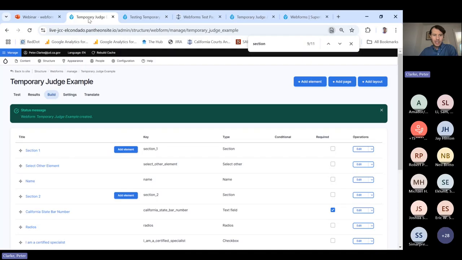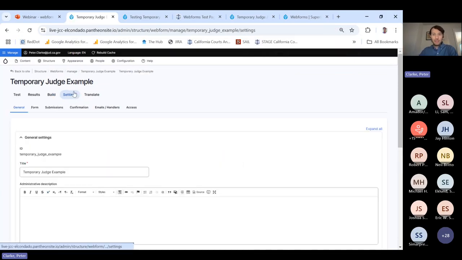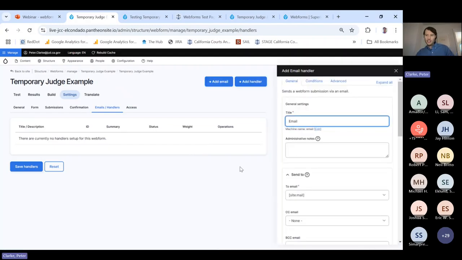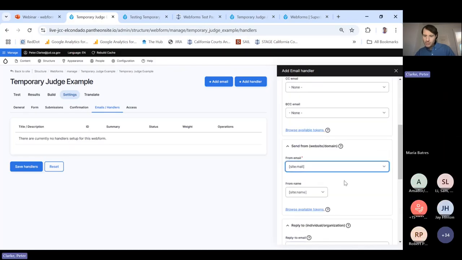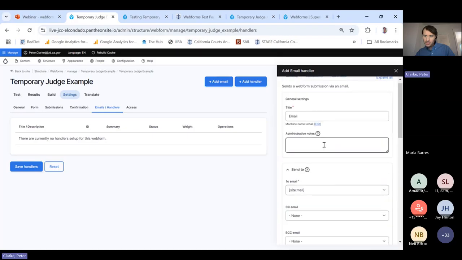But before I do that, I did just remember, I also want to show how to add the email handler so that when someone, an actual member of the public, uses this web form and hits submit, we want to make sure this actually goes someplace. So you're going to click on settings up here at the top and then click email/handlers. And then this is actually pretty straightforward. You just click on email. I'll just call it email. And I think that we're going to want to, let's see, which one is it?